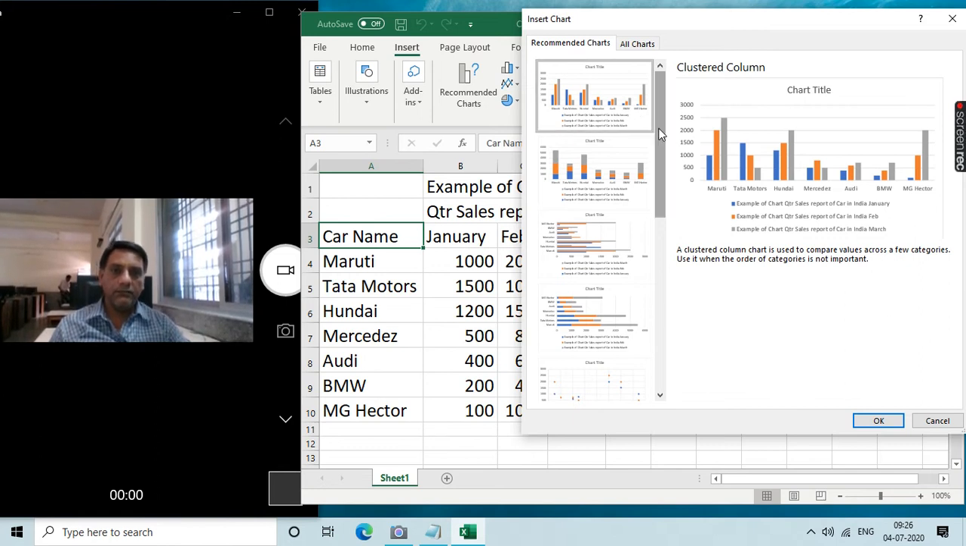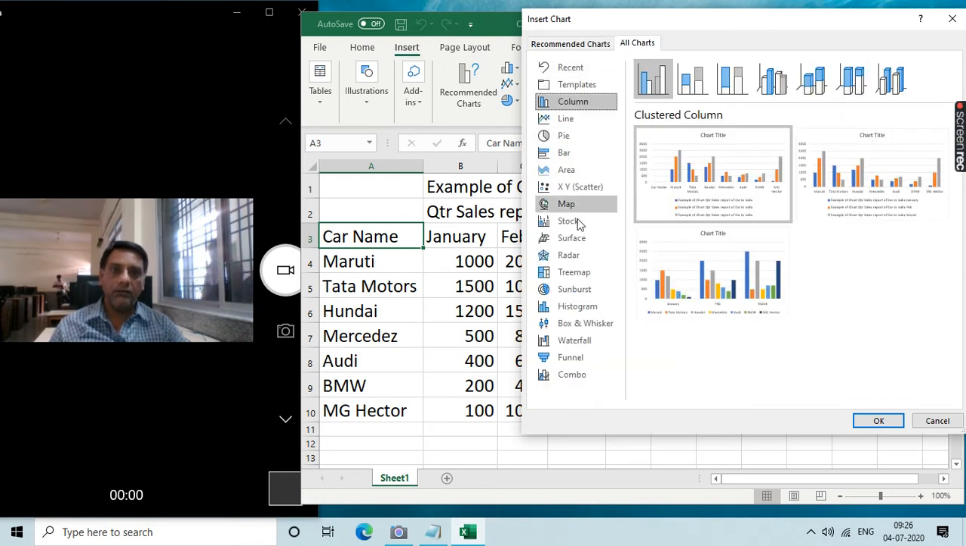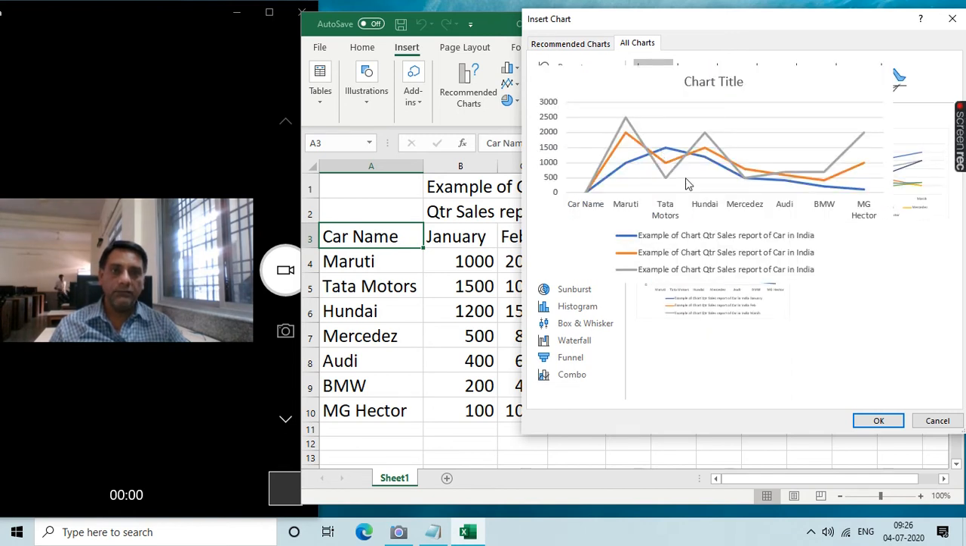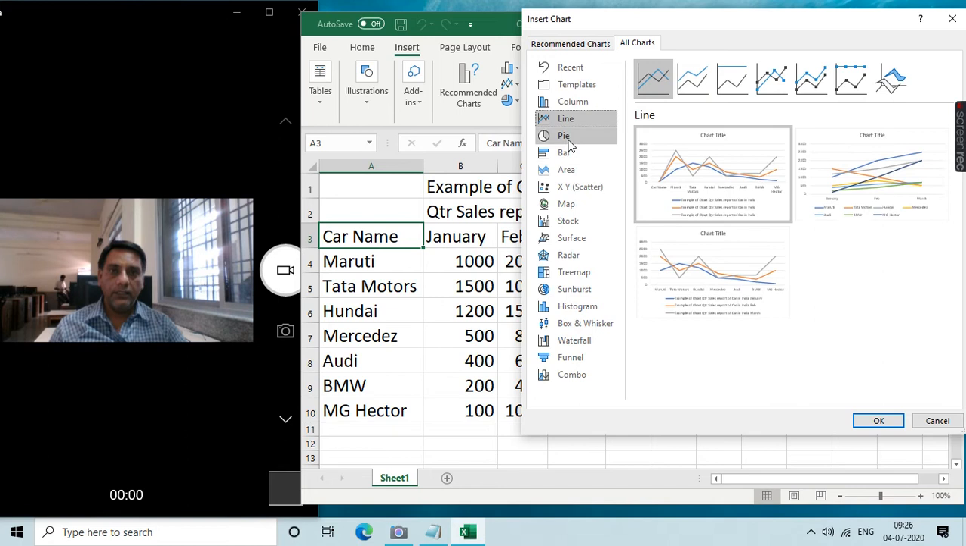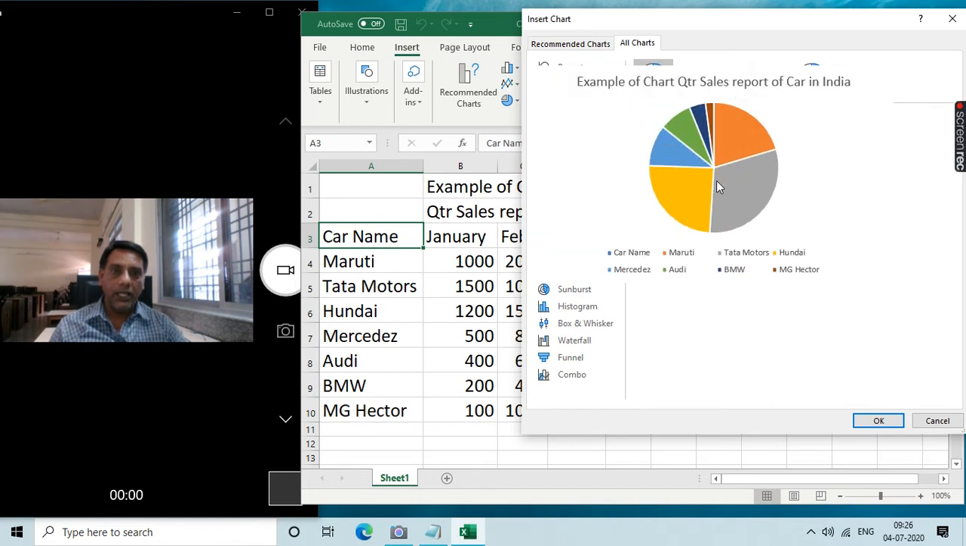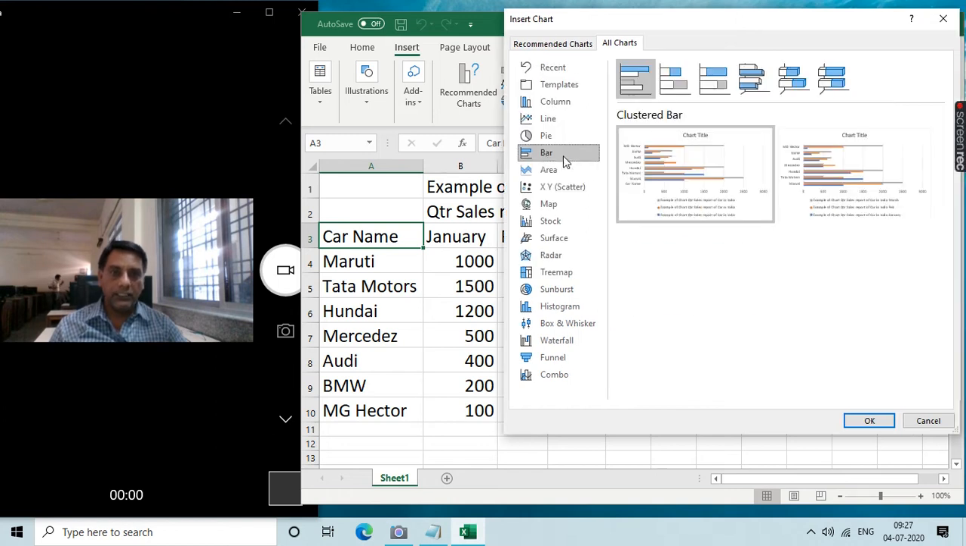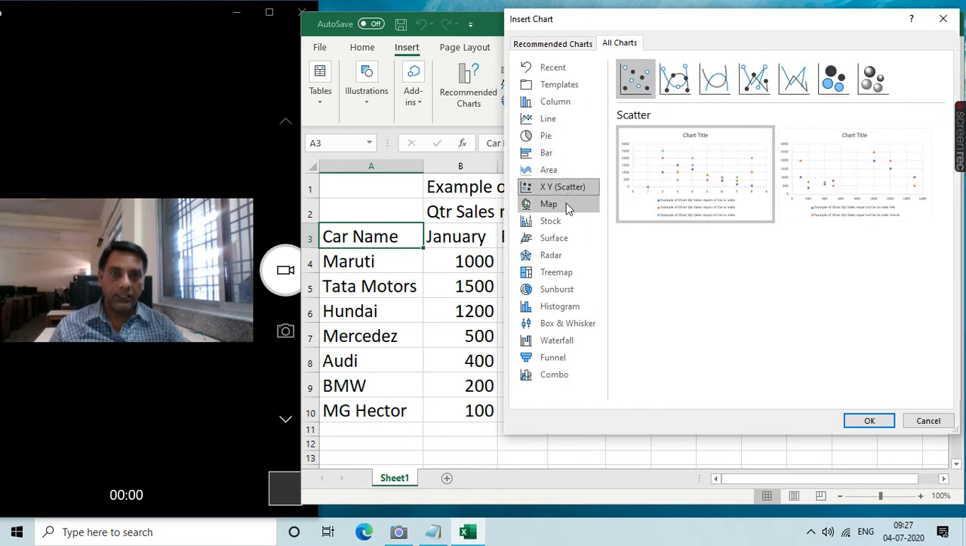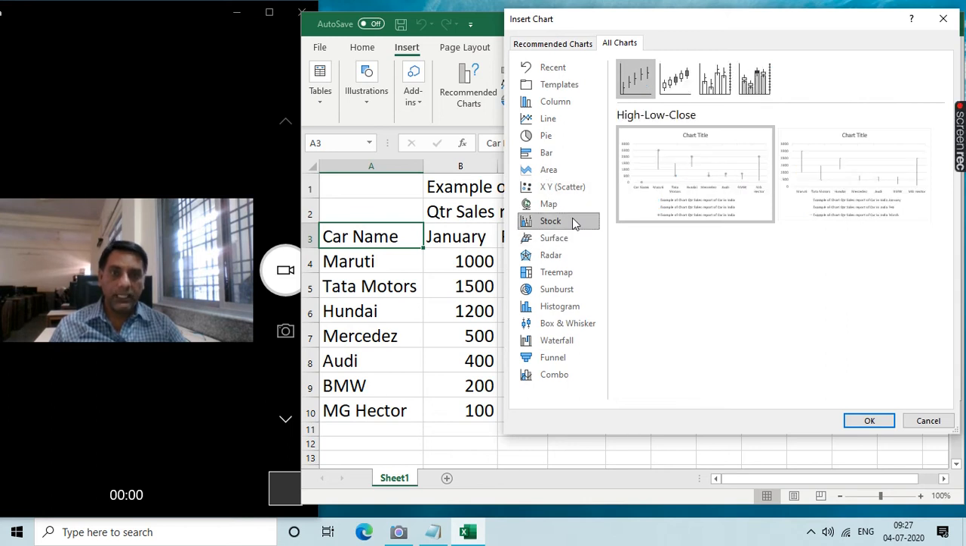So in this process there are many charts. You can see there are different charts. You can see here is the line chart which shows the trend. You can see here the pie chart which has some kind of ratios which shows the trend. You can see the different Maruti Motors and MG Motors. These are the trends. And bar chart is there, area chart is there, XY chart is there. So all the stock chart is there.